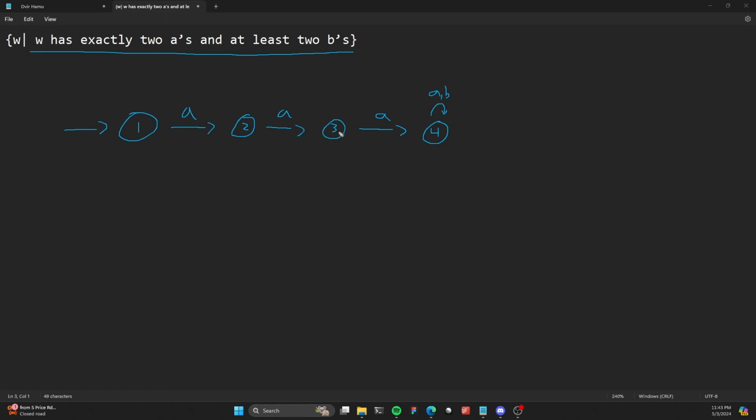If we're here, that doesn't necessarily mean that we have at least 2 B's. That just means we have 2 A's. So what we're going to do is create a transition on B and create another state here. And then let's create another one on B. Remember, we're counting our B's, right?